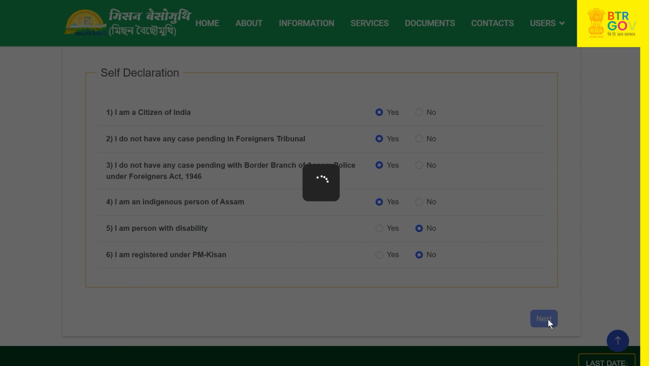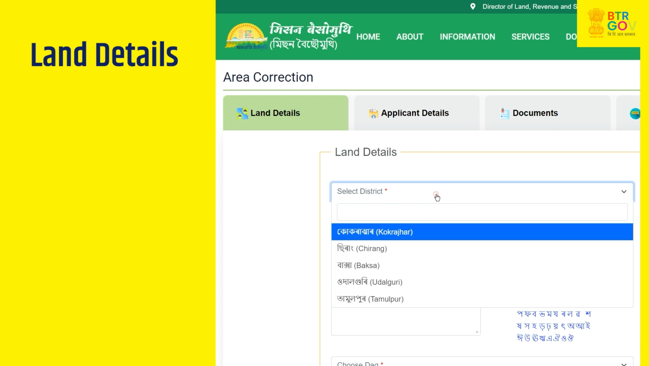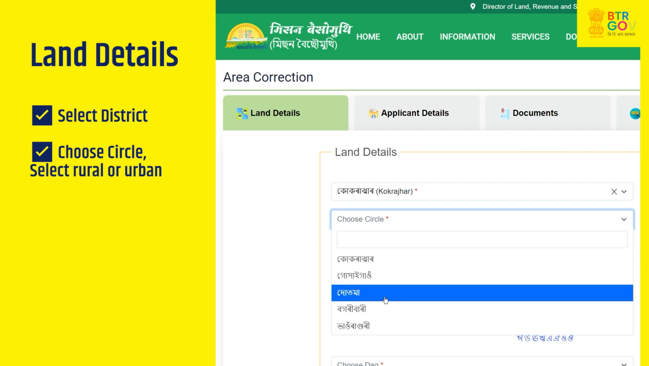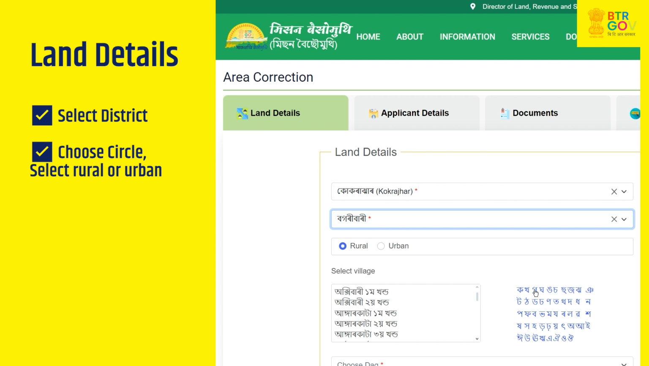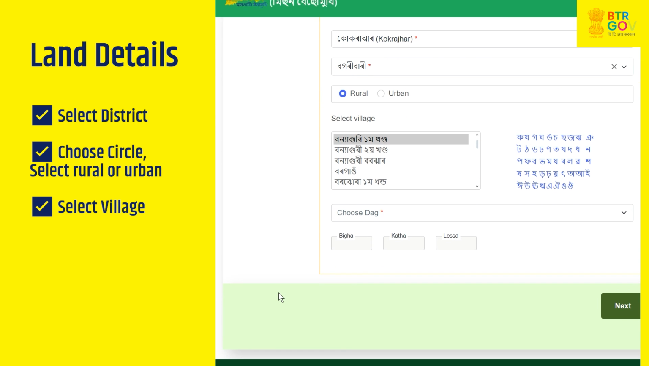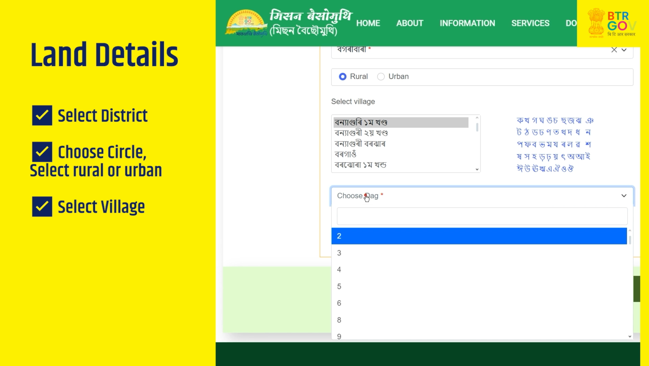Proceed to enter your land details. Select district. Then choose your circle. Select rural or urban and select your village. And then select your DAG number.